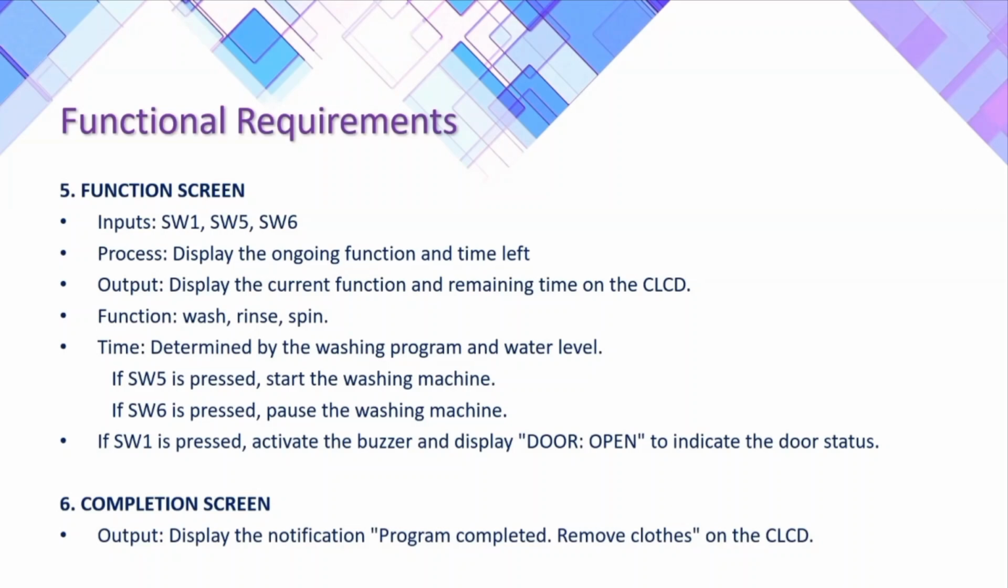Completion screen. The completion screen displays the notification "program completed, remove clothes" on the CLCD, which tells us that our clothes are fully washed and we have to take them out of the machine.